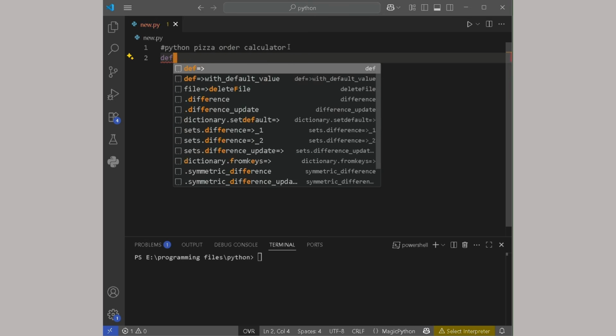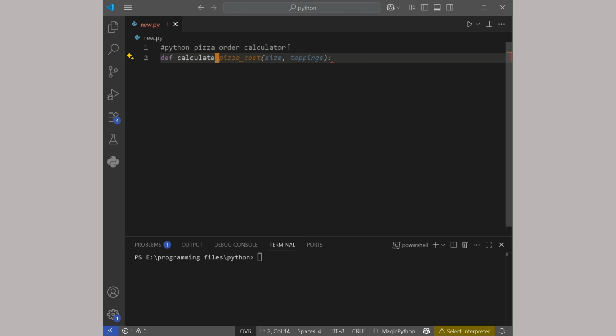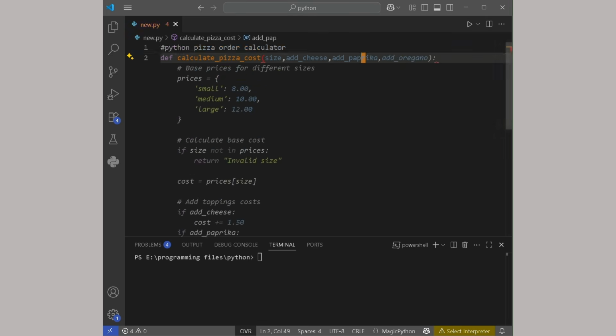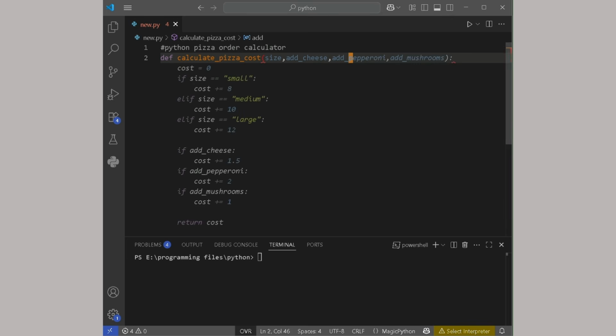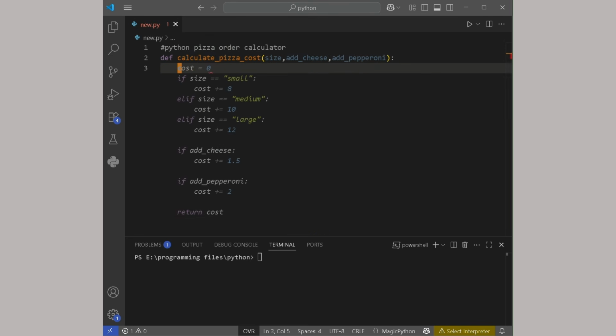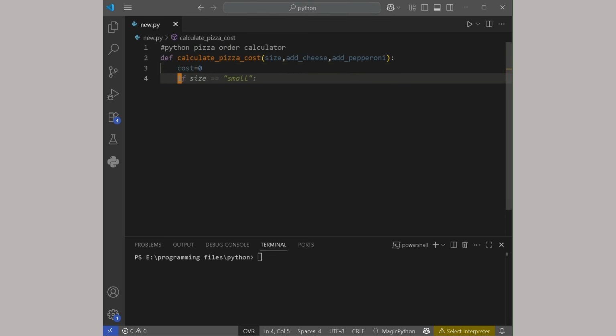So first let's make a function, def calculate pizza cost. And then I'll give some parameters. I need the size. Now add cheese, if you want to add cheese on your pizza, then add pepperoni. Okay, so these three parameters are enough. Now the initial cost is 0.